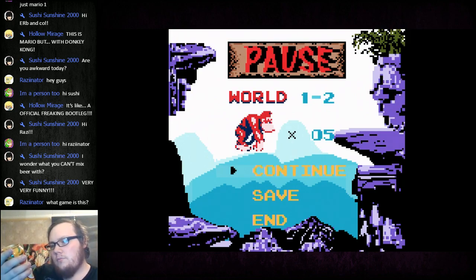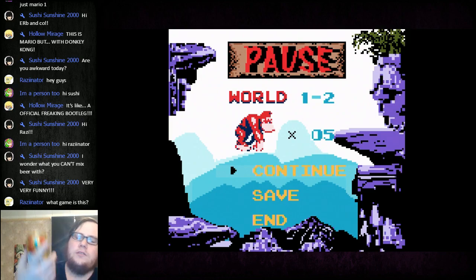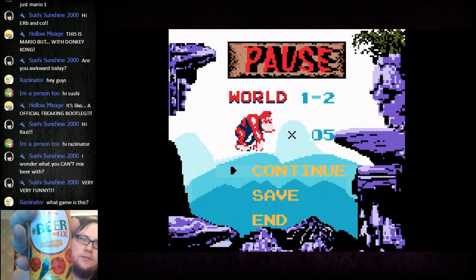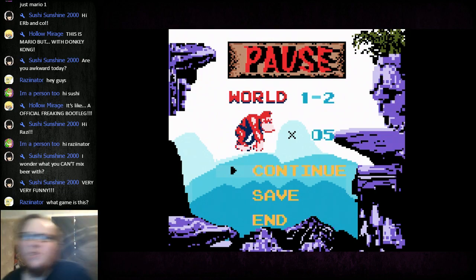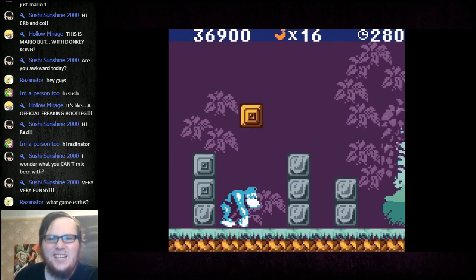Where are they from? Russia. These are from Russia. They're called beer mix. It's beer and a fruit flavor. Basically, it's a really weak cider.